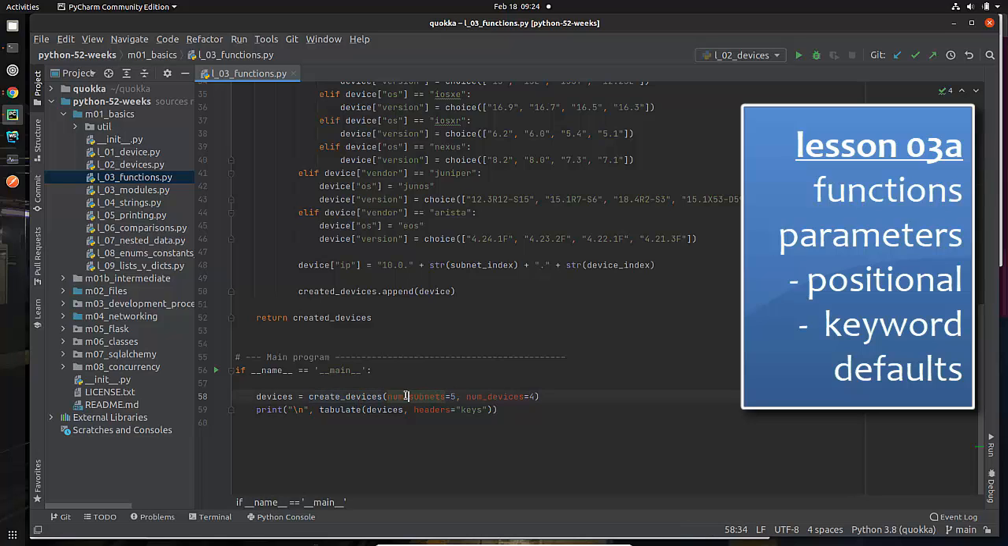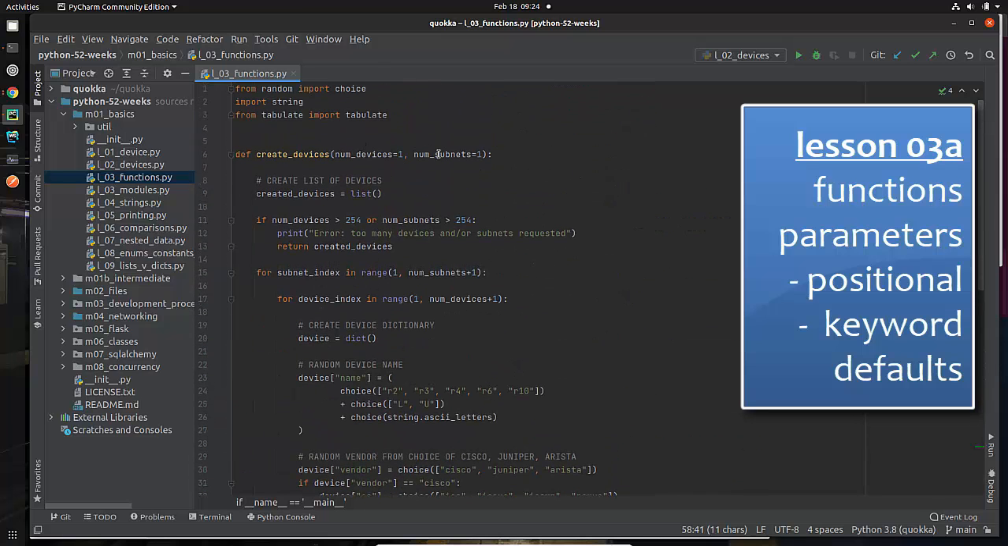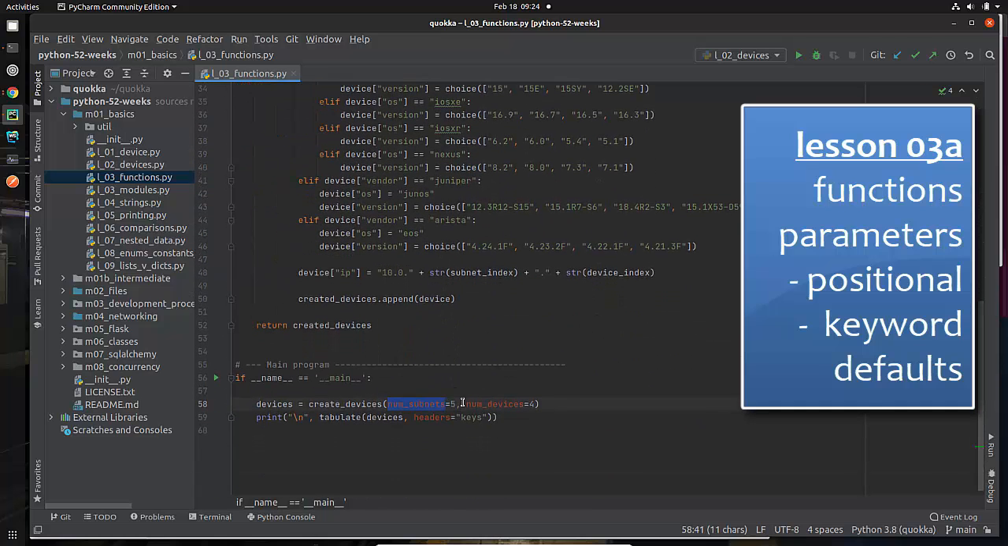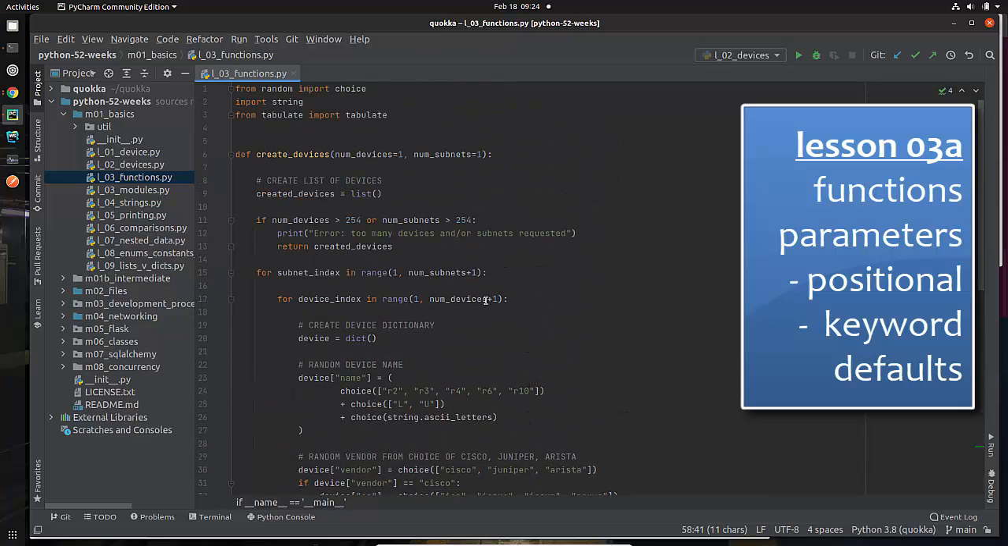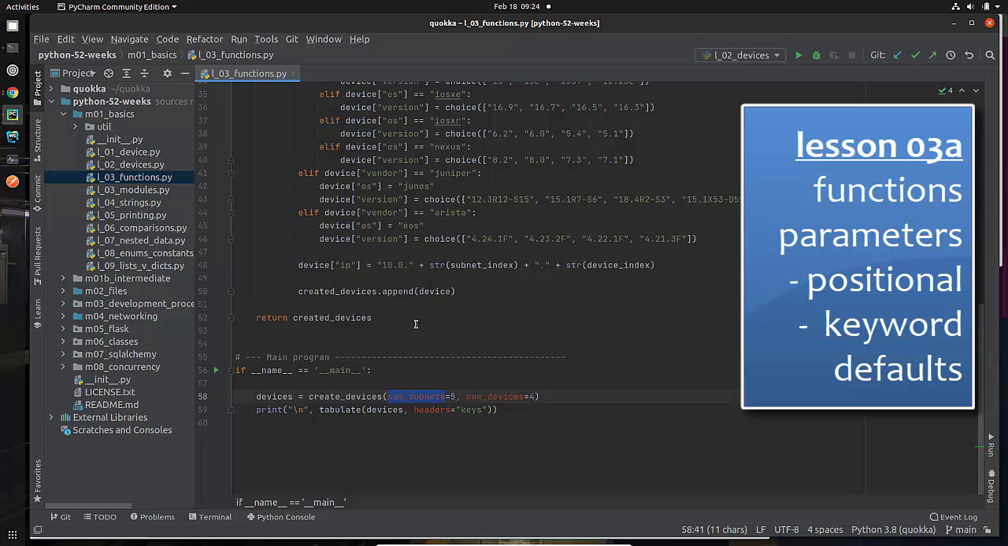Now I am calling them using the keyword. I could optionally have removed this keyword, but notice subnets first, devices second. If I look up here, devices first, subnet second. If I wanted to call this with just the 5 and the 4, I would need to make sure I put the number of devices first and the number of subnets second. That's what we call when we pass the parameters positionally. So that is calling a function and passing in parameters.